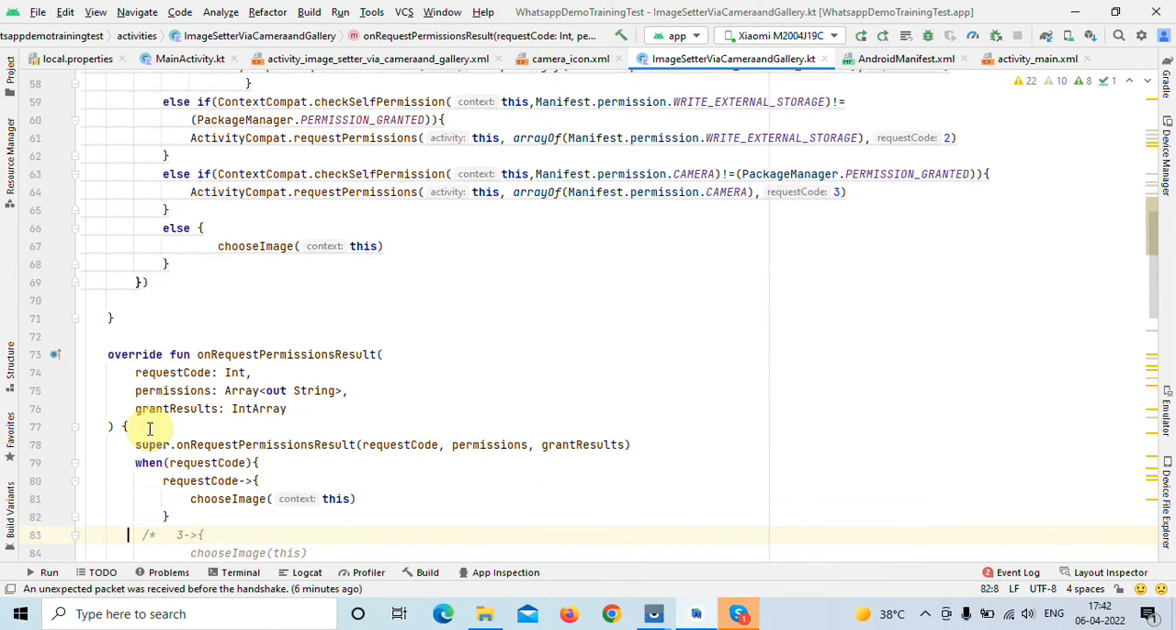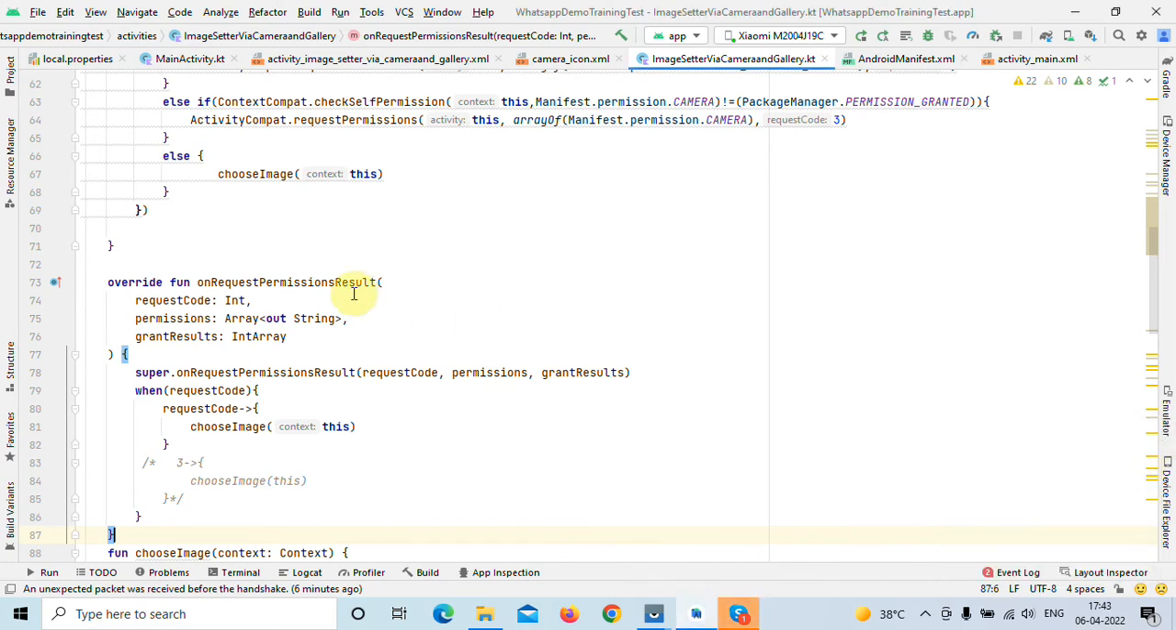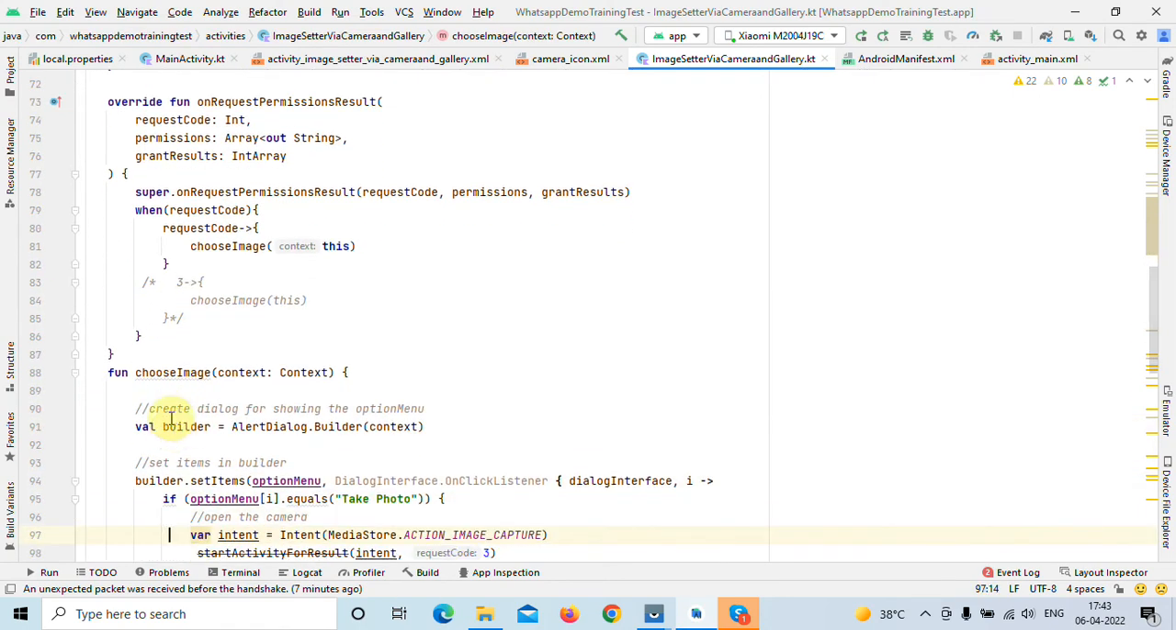Let's go to onRequestPermissionResult, which we have to visit. The onRequestPermissionResult method is used to handle permissions, when we want to perform some task after the user grants permission. In this, when the request code matches, we have called the choose image method, which we have created here.